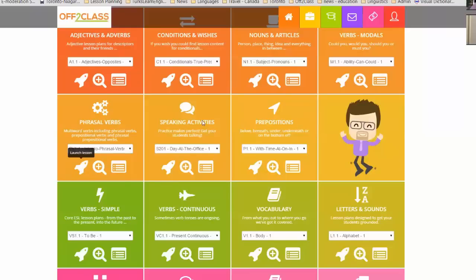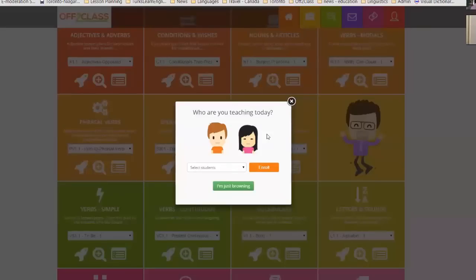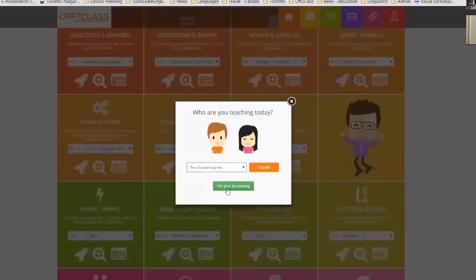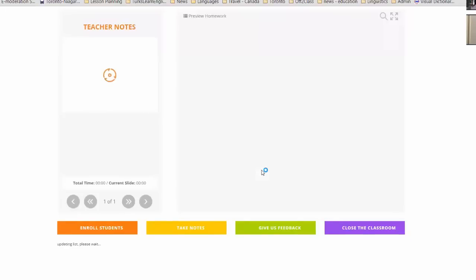It will ask you about enrolling students, and I'll go through that. But essentially, if you enroll a student, you will then be able to send that student the homework automatically at the end of the lesson. So I'll enroll a student, and then it will take me into the classroom.